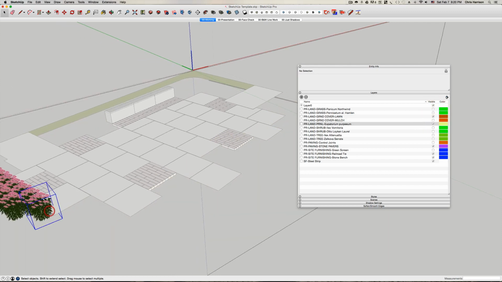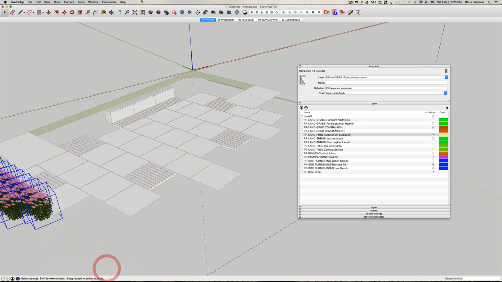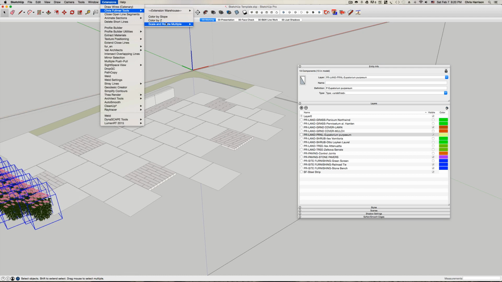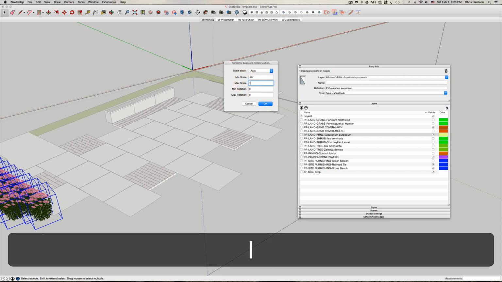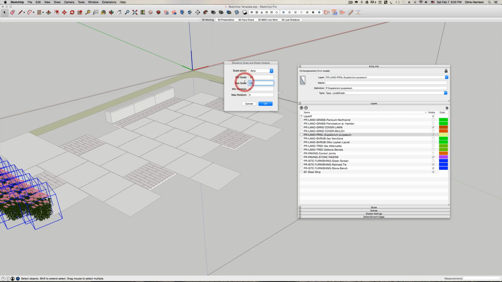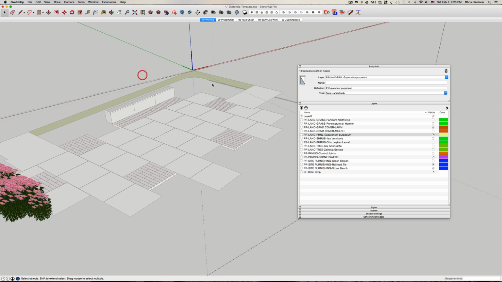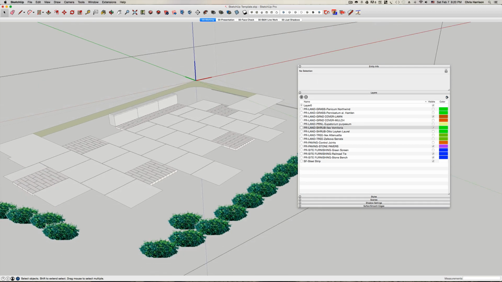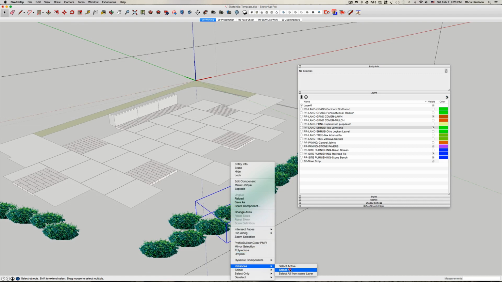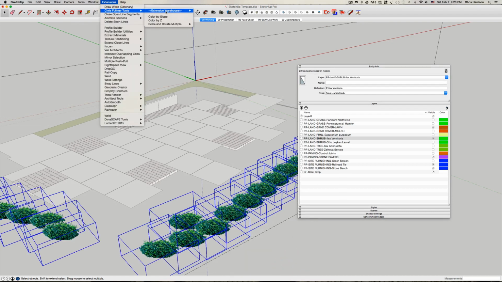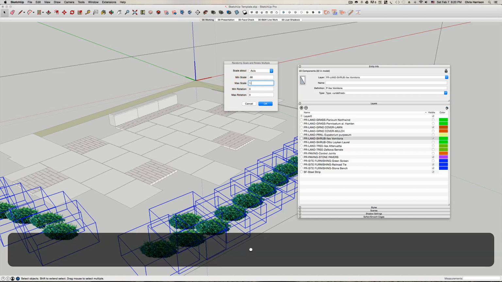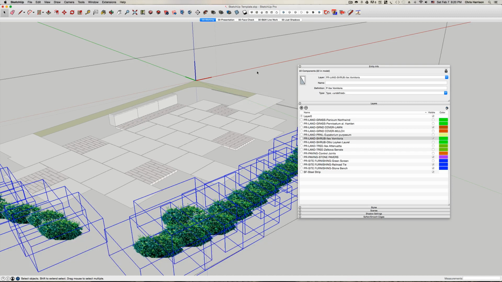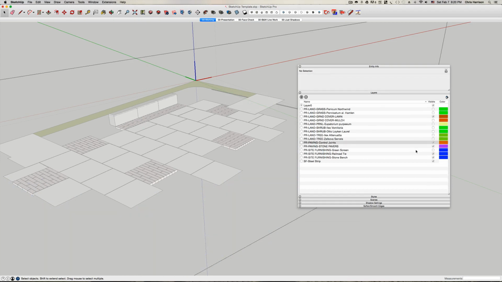Same thing for these. Select all. Chris Fulmer. 0.8, and it's too big. 1.35. Okay, it looks good to me. Instances, select all. Same thing over and over again. Unfortunately, 1.6. Okay, I'll keep on going.